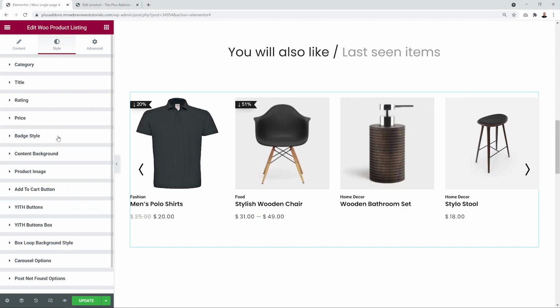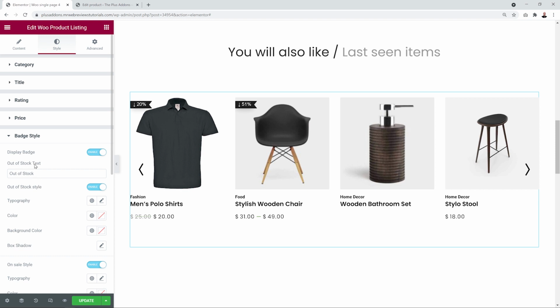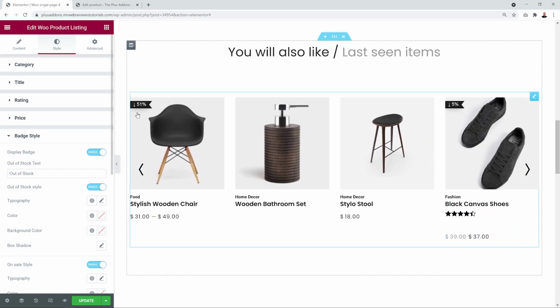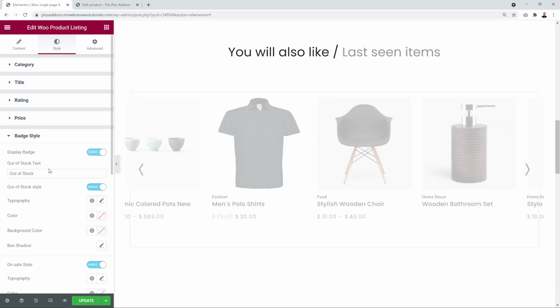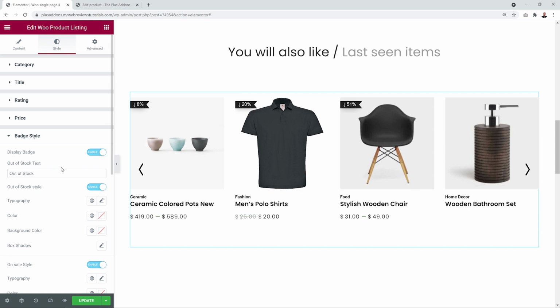For instance, we have the badge style. So as you can see, we can display the badge or not. So this is basically this one here, our label that's sticking out. So if you remove that, it's not displaying. If you enable it, it will display. And then we can tweak that around.